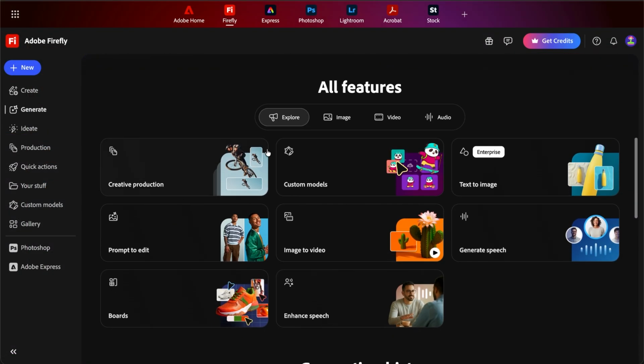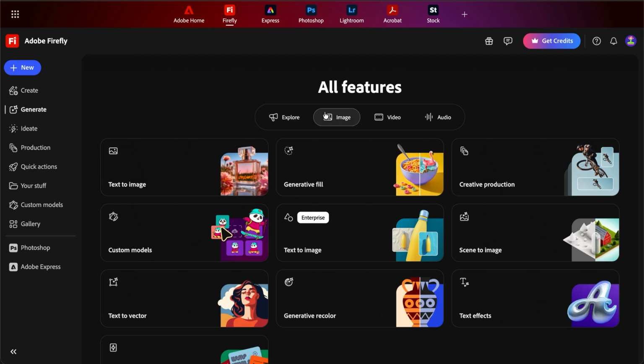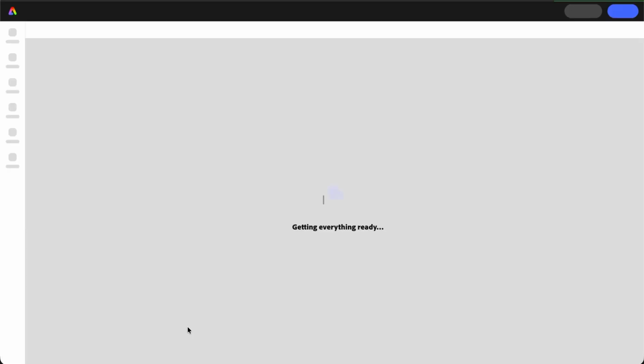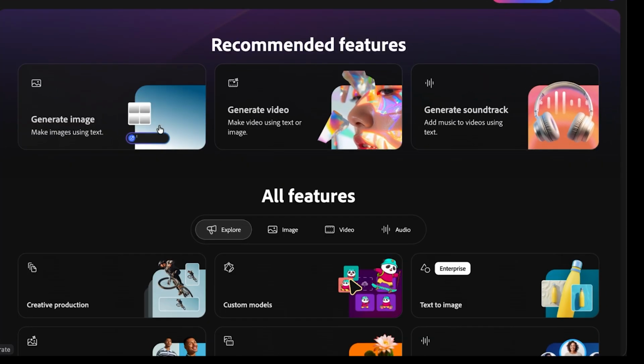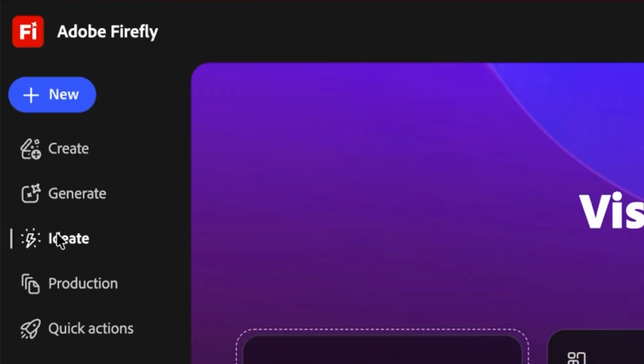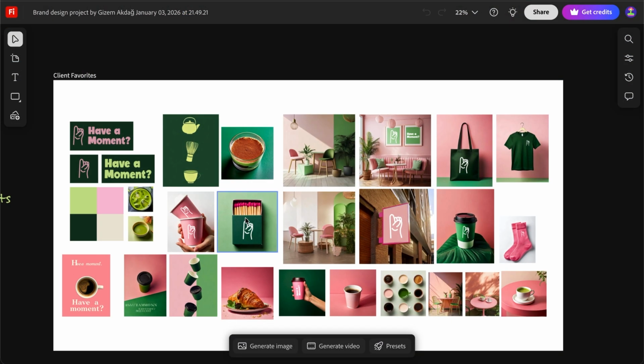You can generate directly here or jump into other Adobe tools like Express, all from the same place. And it's not just images. There's a lot you can do here. Vectors, video, audio, and Firefly Boards is where you can experiment and bring those ideas together. All powered by the same Firefly system.